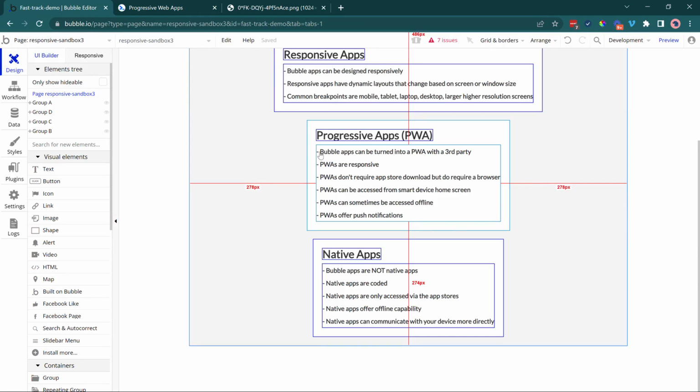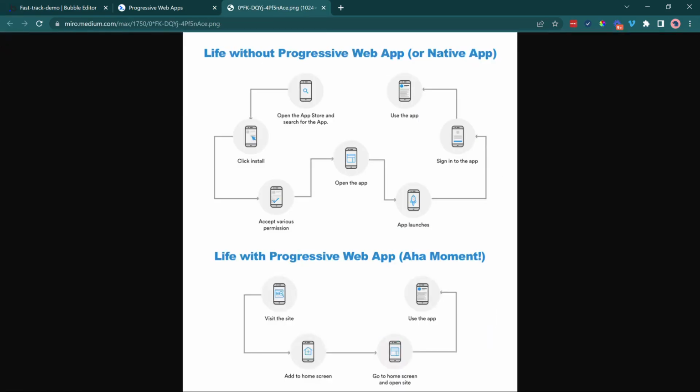So you do still need access to a browser because it's not a native application. You're not downloading it or installing it on your device. You're really just creating a shortcut to it. Here's actually an image that helps illustrate the difference between a native application flow for accessing it versus a progressive web app.